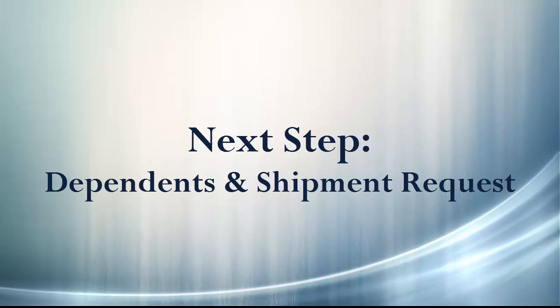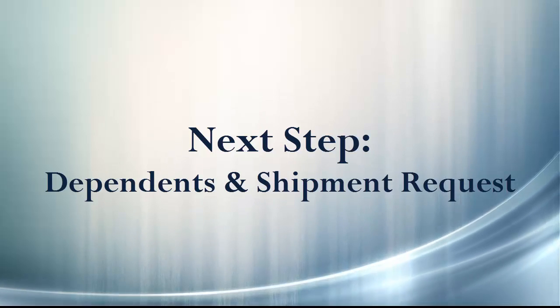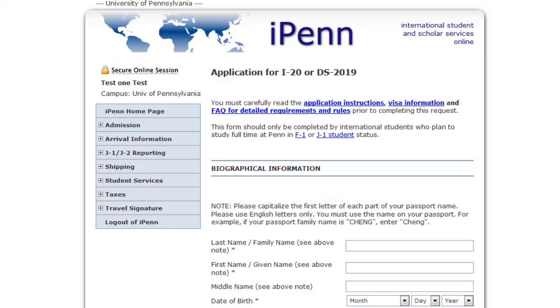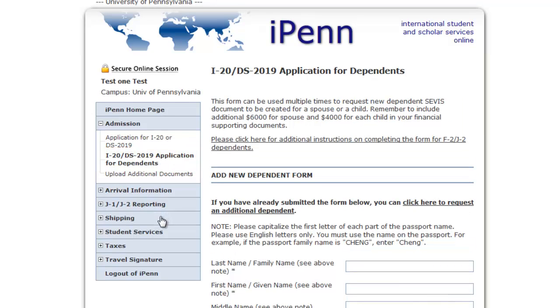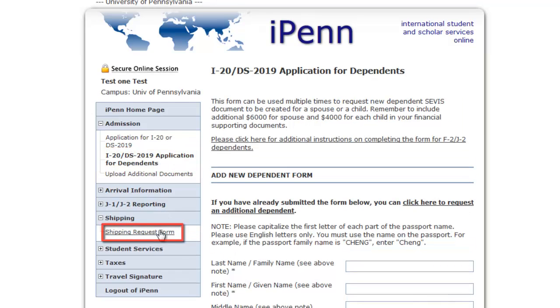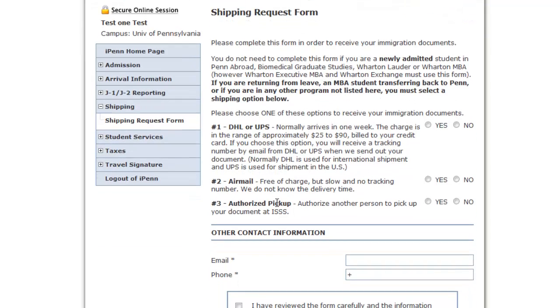After you submit the application for I-20 or DS-2019, here are the next steps. If you are bringing a dependent spouse or child with you, click I-20 or DS-2019 Application for Dependents. Finally, click here to request shipment of your documents. You can also use this form to let us know if you or another person will come to ISSS to pick up your documents.